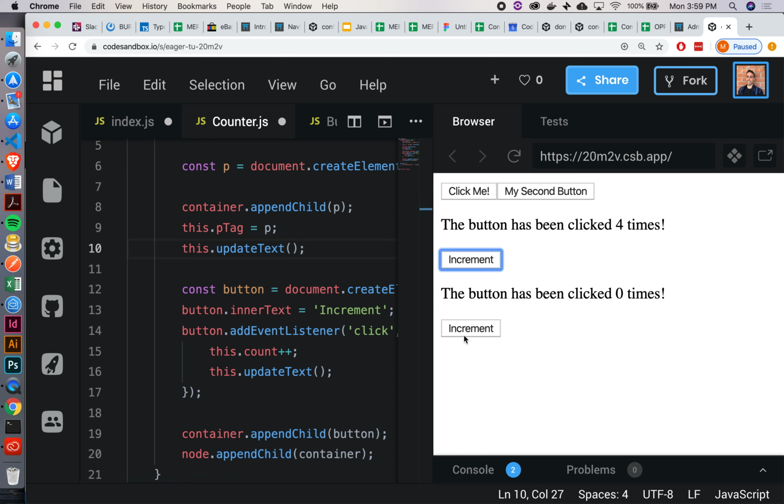So now you can see that this thing's still operating the way that we expected it to. We've just kind of cleaned it up, right? Because when we're writing code, we don't want to be repeating ourselves.